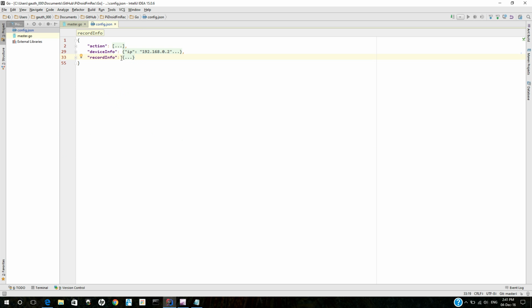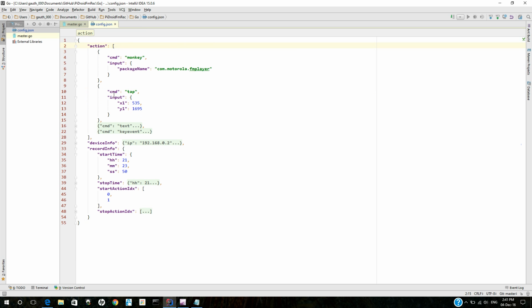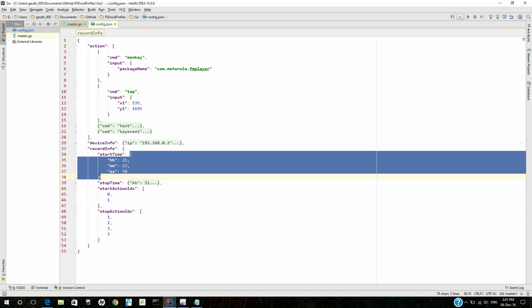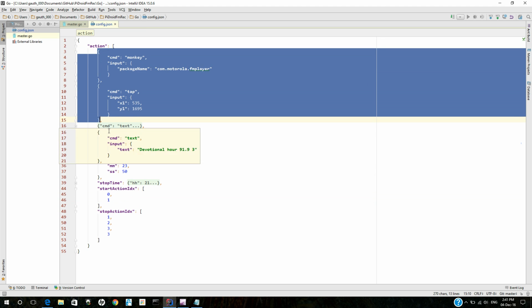The third component is the record info, where the user must specify when to start the recording and when to stop the recording, and the format should be in the 24 hour clock format. The user also has to specify the indices of the actions that have to be executed at this time. So what it means is, when the clock reaches this time, execute the following action indices, which are 0 and 1, that are specified in the list of actions.